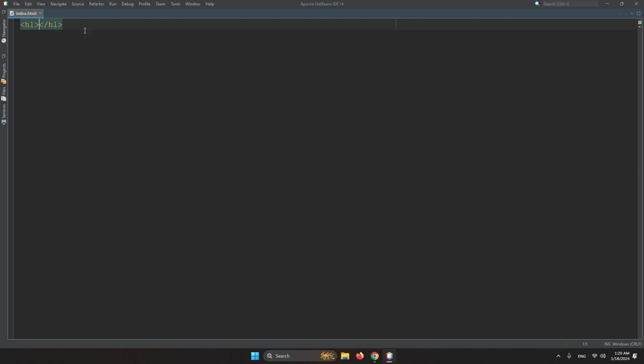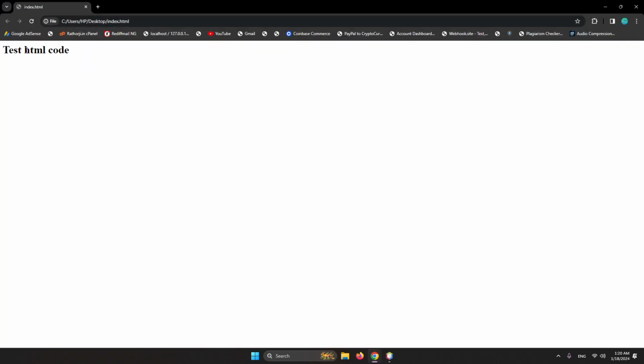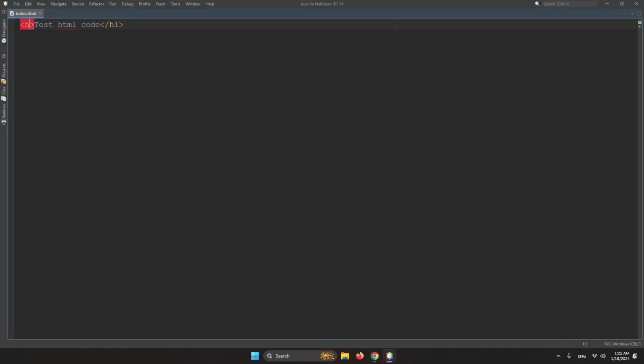We will understand each and every tag of HTML. This is just for testing. Okay, this is just test HTML code. Control S to save, and when you double click this file you will see the test HTML code. This is just a basic heading level tag. When you change to heading level 2, you will see smaller text as compared to heading level 1. As you can see, let me zoom in, test HTML code.